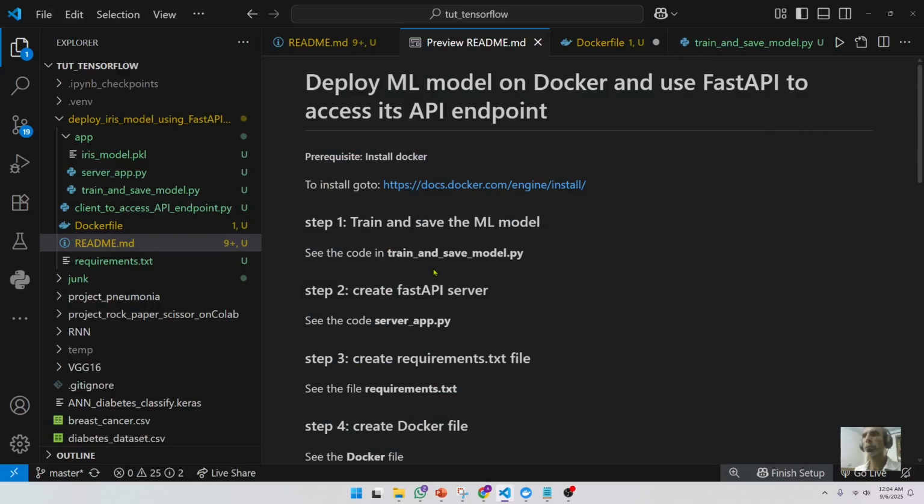So students, welcome back. In this video, I'm going to walk you through the steps on how you can deploy a machine learning model on Docker and then use FastAPI to access its API endpoints.